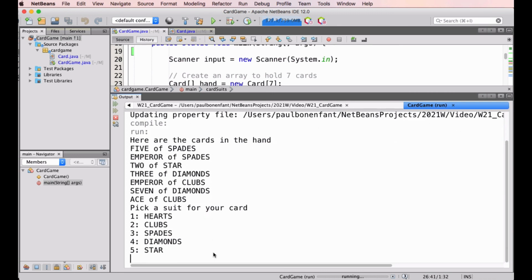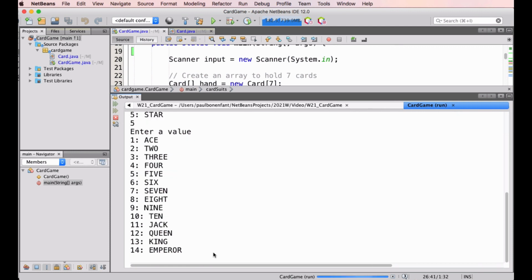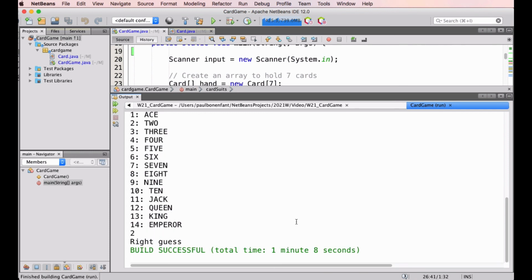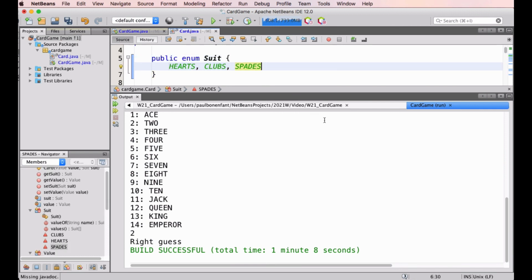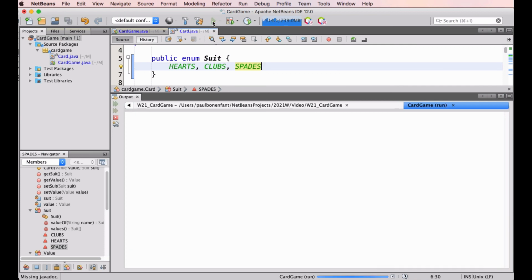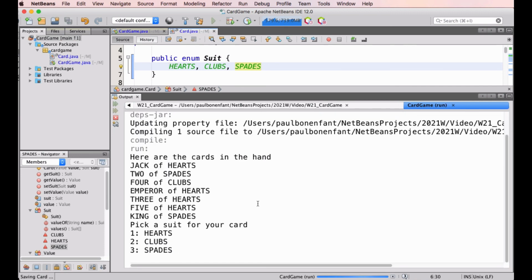So I'm going to go ahead and pick star. And what was the 2 of star? And notice as well the emperor showing up. So I'm going to do the 2 of star and right guess. So we see everything is working. And you see how easy it is to modify. Now I took out 2, and I'm going to hit run. And notice here I can only choose from the 3 that are there.